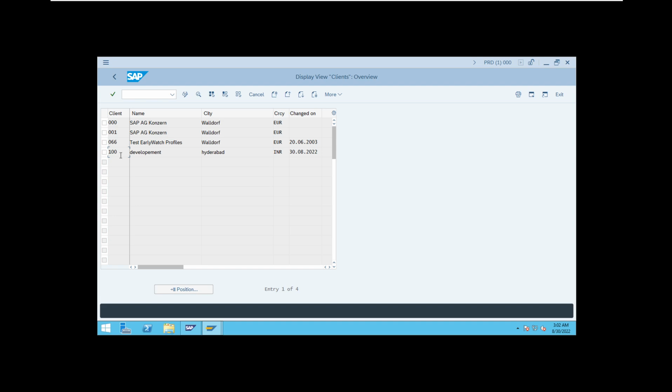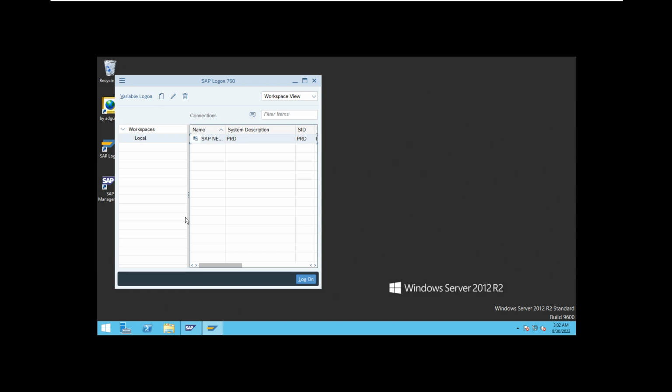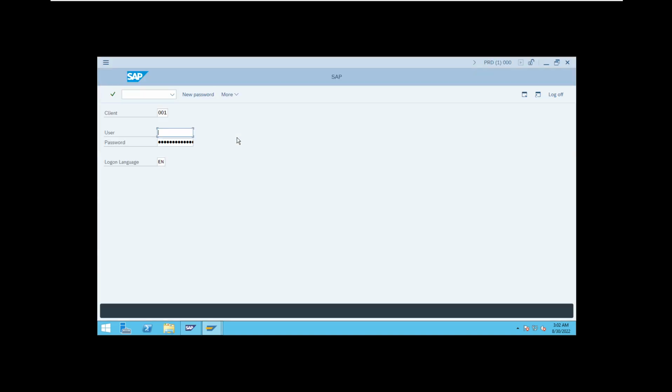Then how? You can log in to 000. You know, there are two users: 001 has SAP* and DDIC, and 066 has SAP* and EARLYWATCH. Then how can I log in to this newly created client? Whenever you create a new client, one default user will be created in SAP. That user is called SAP*, with the password pass. If you create a new client, immediately a new user will be created in that client by default. That username is SAP*.